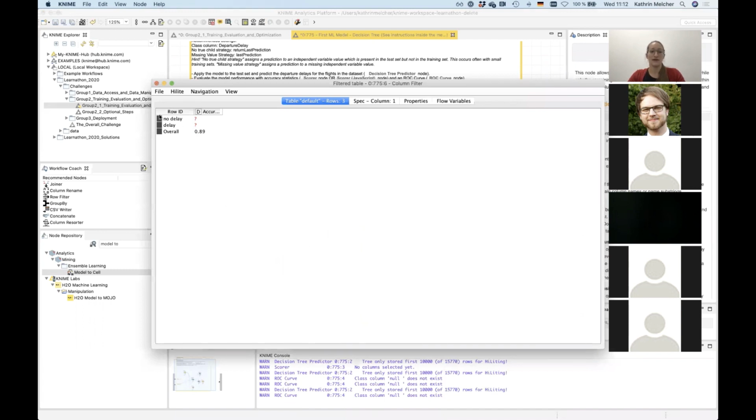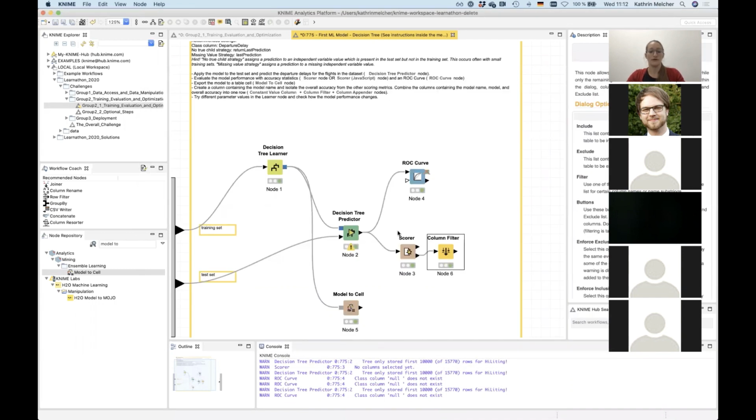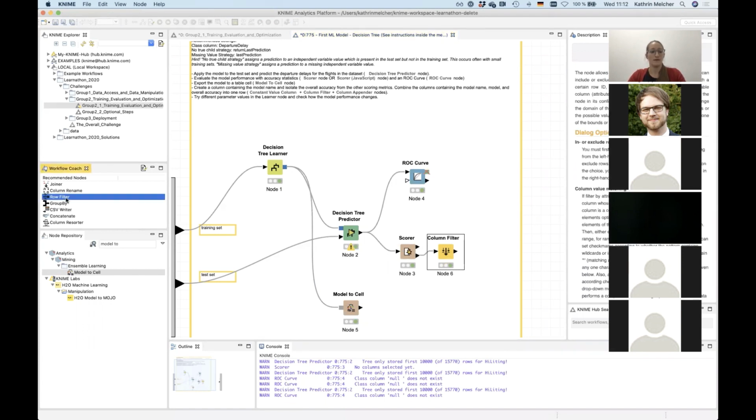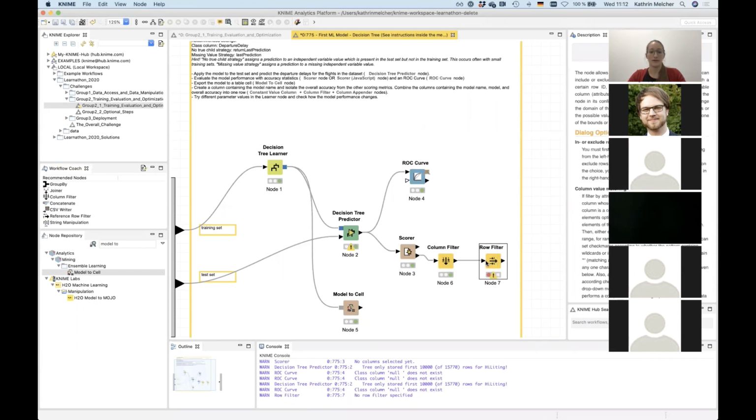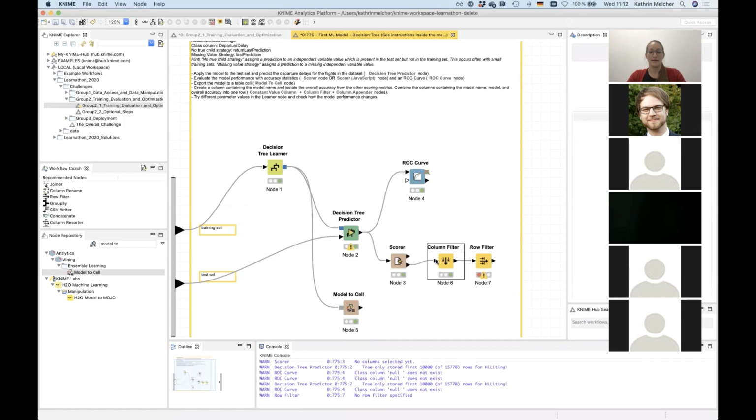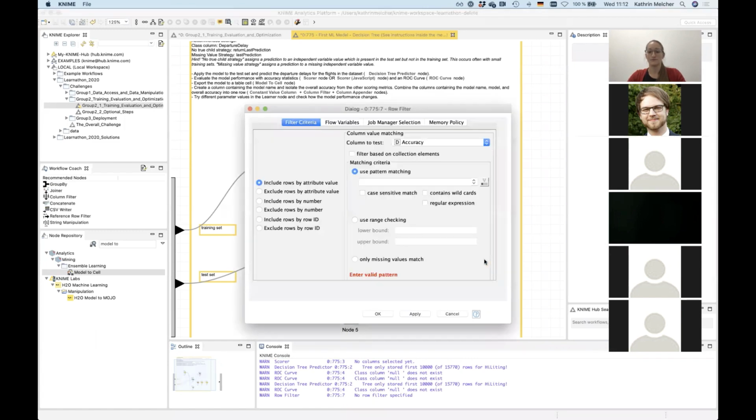If I now check the output table, I will see that I have now only one column left. And the next thing I want to do is I want to filter out some rows, these two rows, sorry. So I want to filter out some rows, and this is something I can do with the row filter node. And I will add now a row filter node from the workflow coach behind the column filter node and connect it to the output port of the column filter. Then I go into the configuration window of this row filter node, again by double-clicking on the node.